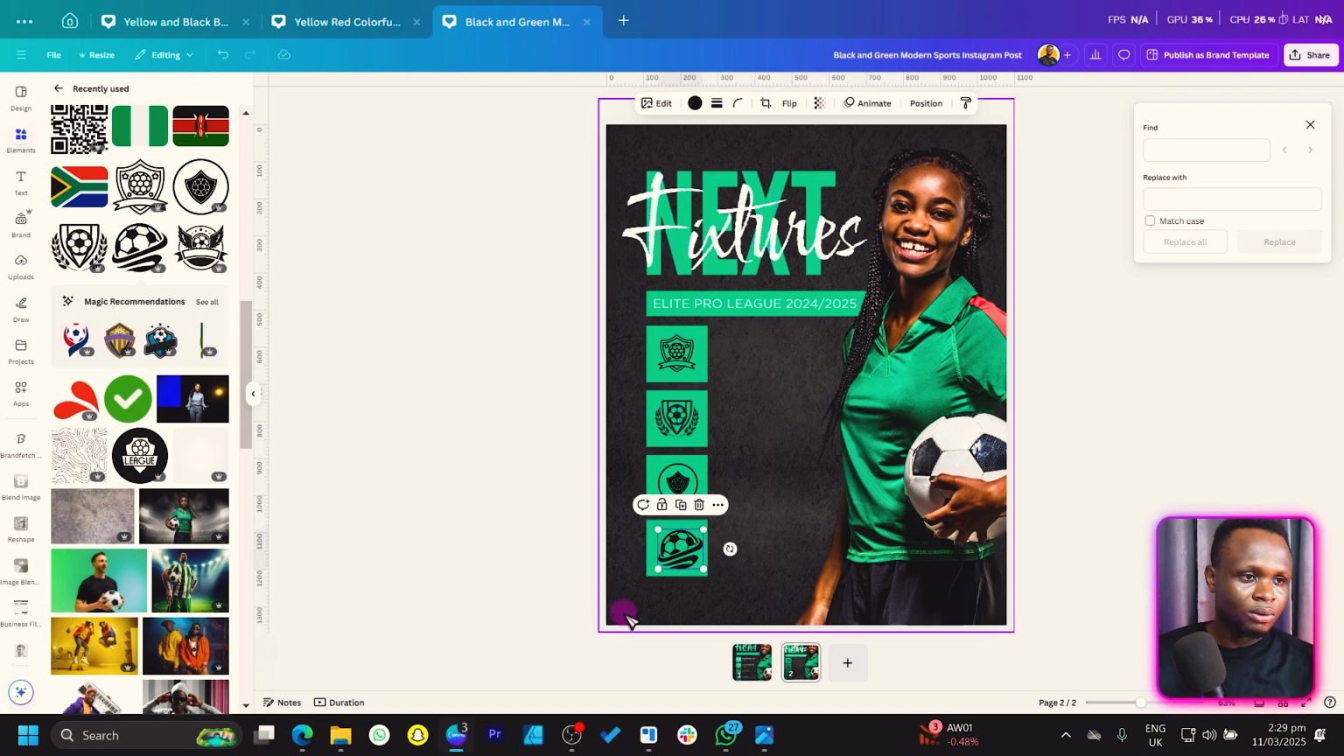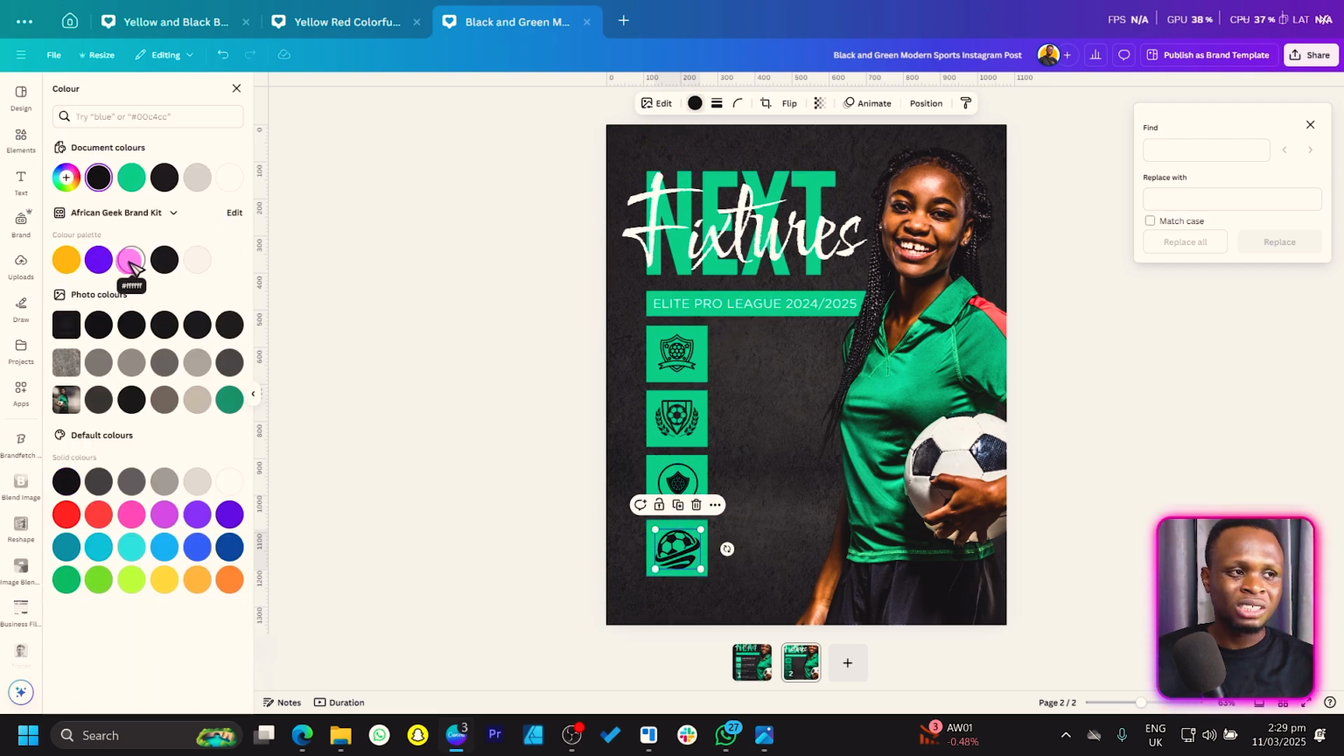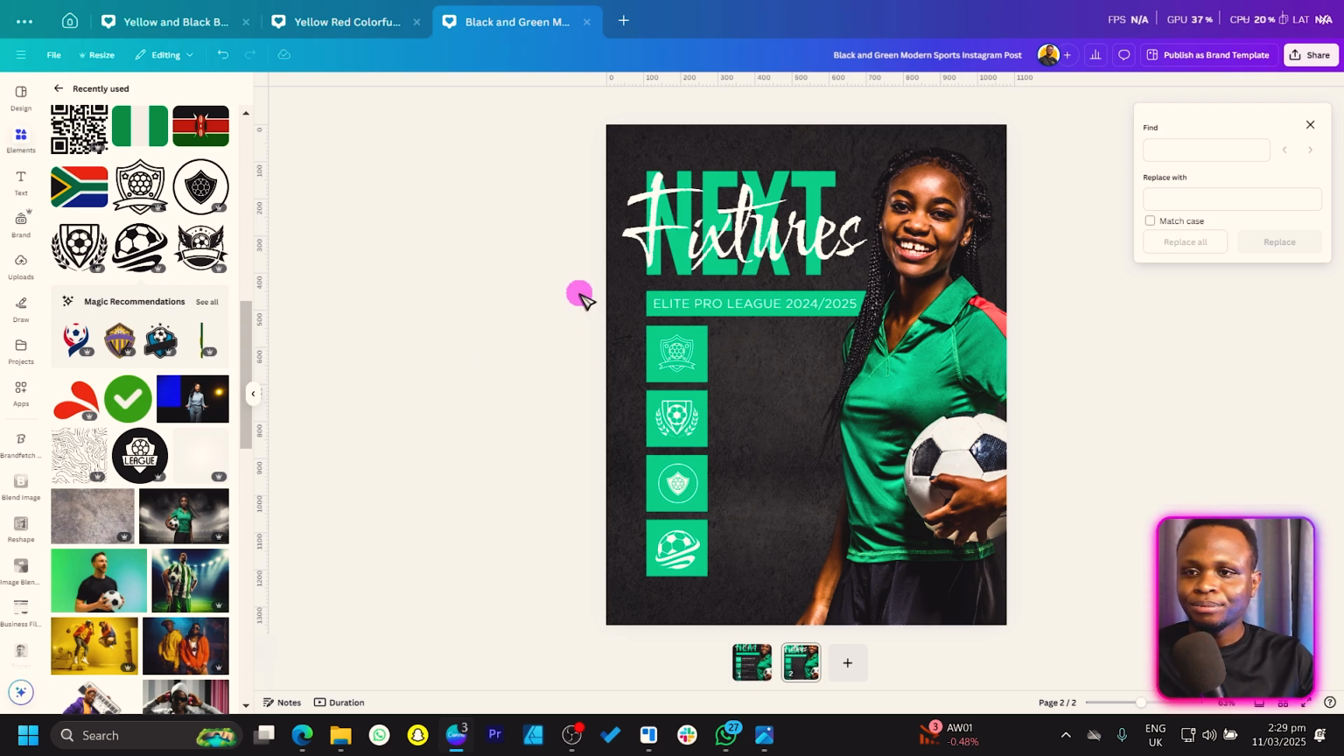Okay, so now that we have all of this, we want to also change the colors because I want them to stand out. So let's make it white. Let's make this one white. This one also white. And this one is also white. Okay. Now let's also add some text.